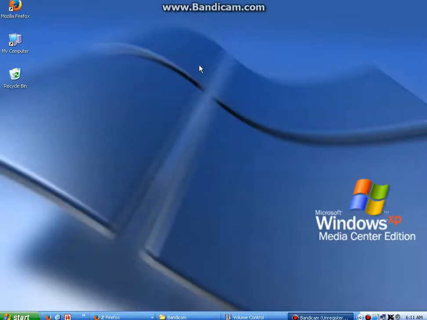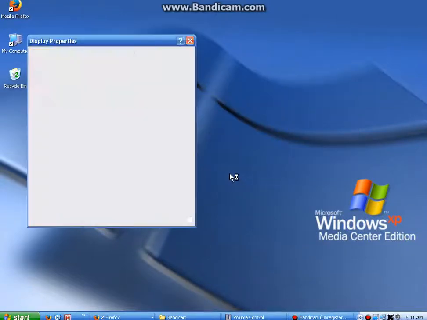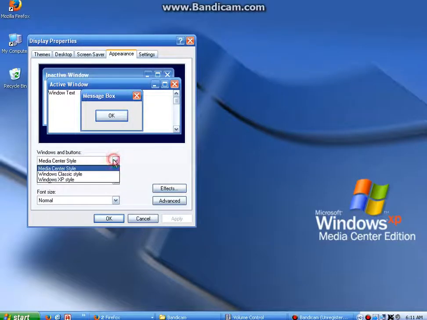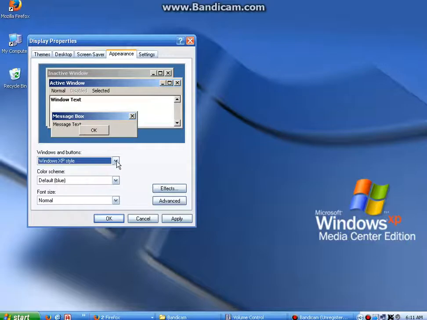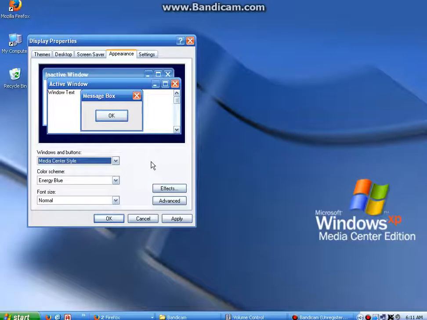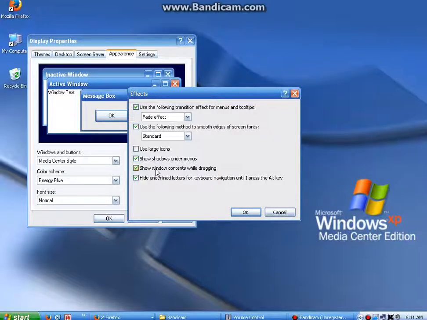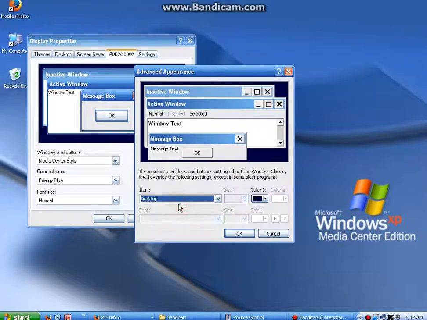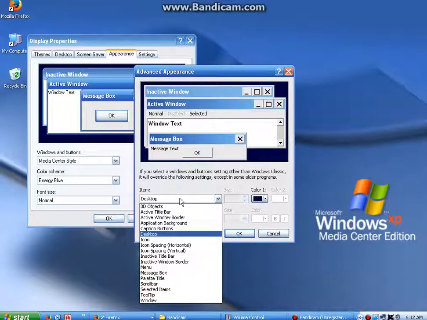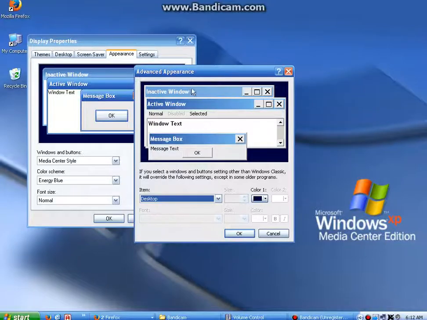Now, if you want to go further into theme changing, you right-click on your desktop, you go down to Properties, you go to Appearance, and you can change Windows Classic style, Windows XP style, Windows Media Center style, the color scheme can be changed, Energy Blue, that's all this Windows Media Center style has. You can make the fonts larger. And click on effects. You can change show shadows under menu, show window content while dragging, hide underlined letters for keyboard navigation until I press the Alt key. Use the following method: smooth edges, fade effect. You can click the advanced key, and you can change colors of all kinds of different text bar menus. But I'm not going to be doing any of that.